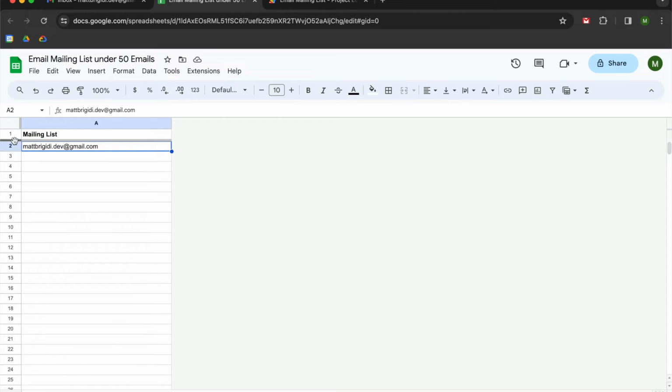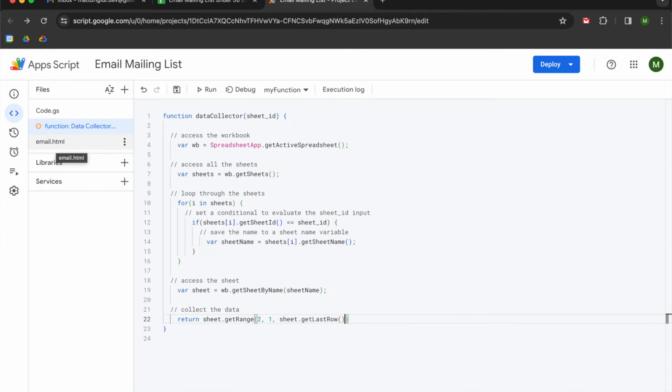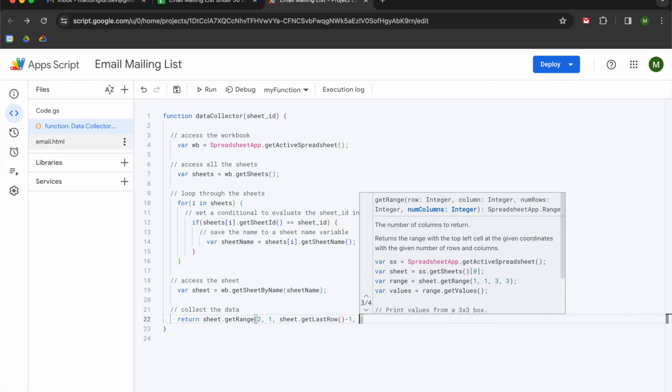So the challenge there is that we're starting at row 2, column 1, and then we're going 1, 2. We don't want to go 1, 2. We just want to go 1. So what we're going to do is instead of leaving sheet.getLastRow as is, we're going to do sheet.getLastRow - 1, so that when it returns 2, it will subtract 1 from it in order to get the number 1.